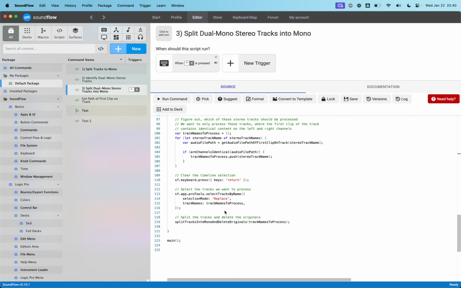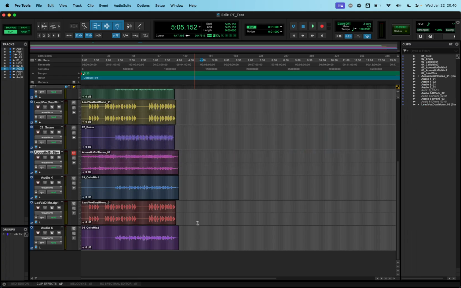So now I think we have a full script. All right, so let's look at this again and talk about what we expect it to do. So basically, it should take lead vox dual mono, give me only one of those two tracks, and down here, give me only one of those two tracks, and leave everything else as it is. Let's run it.